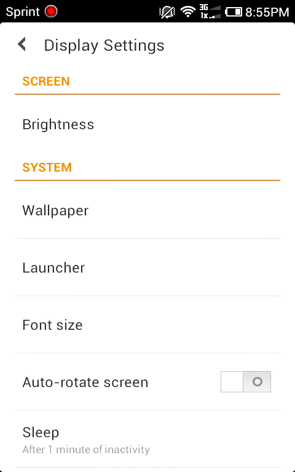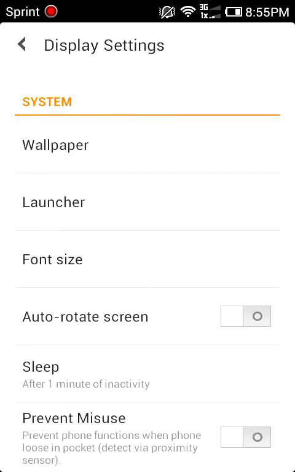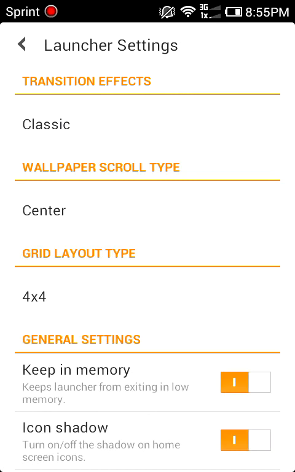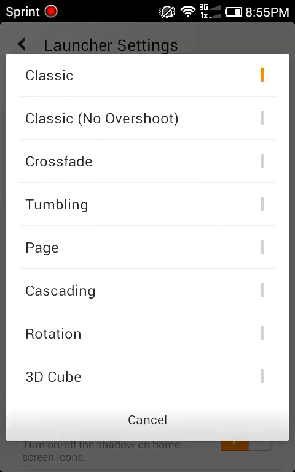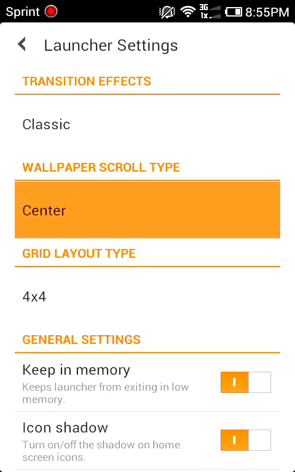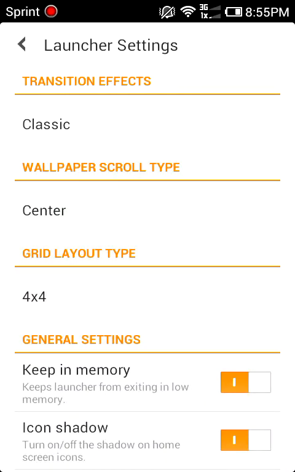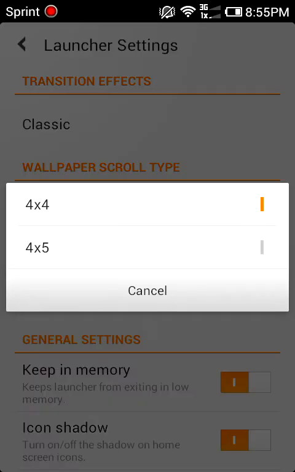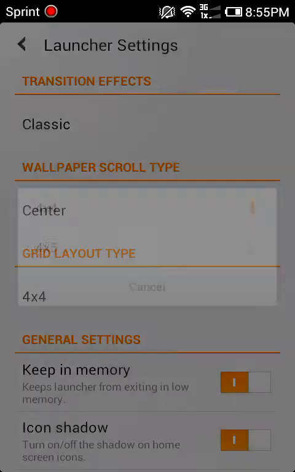launcher settings, font size. Launcher settings are pretty nice. You have transition effects: classic, no overshoot, crossfade, tumbling, page, cascading, rotation, 3D cube. I like the stock one, and I like to have my wallpaper scroll type set to center, where it centers the picture and does not scroll the wallpaper. And then grid format, you can do 4x4 or 4x5.